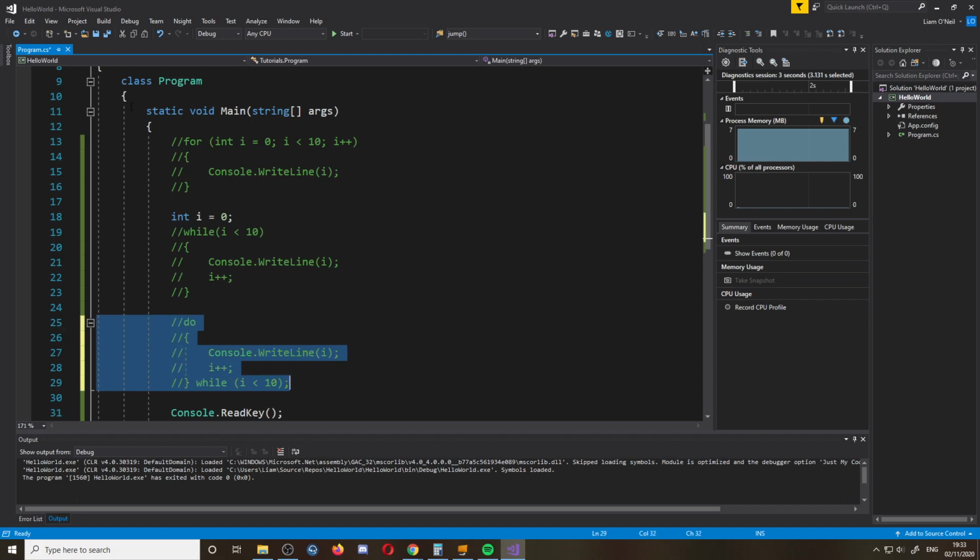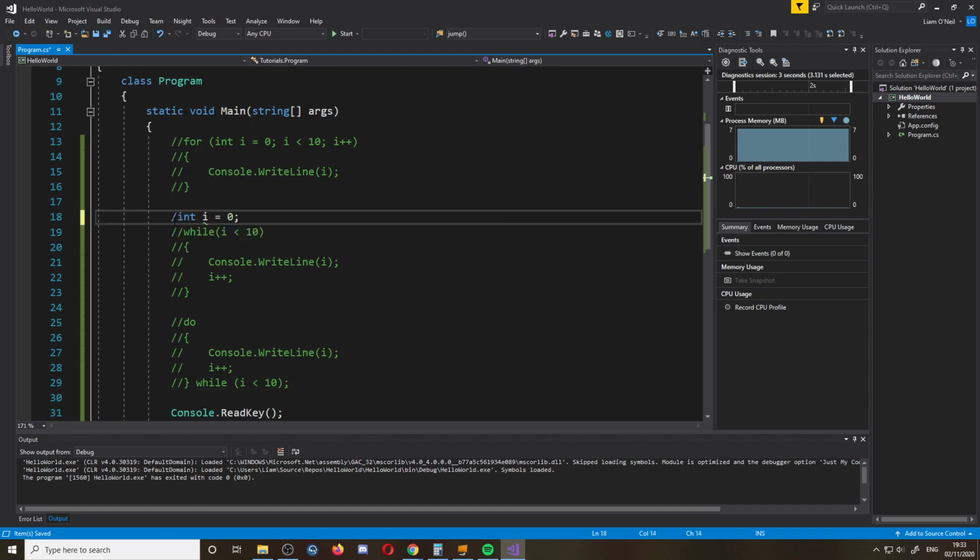I'm just going to comment that out using Control K and then Control C. One thing I want to mention about that keybind is I'm not pressing Control K and C at the same time. It's Control K and then Control C. It's two separate presses, just in case you're curious. So we got that, and I'm just going to quickly comment this out as well. So that's all the loops there, but it's not quite all of them.